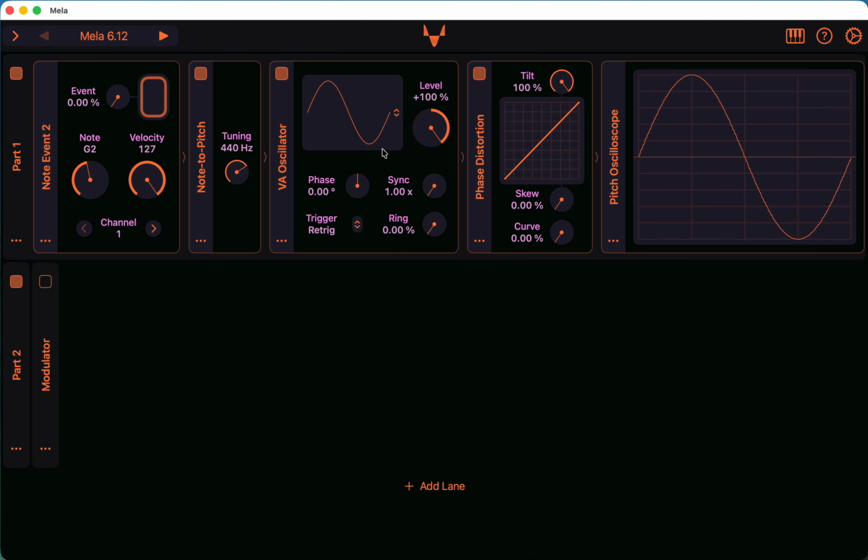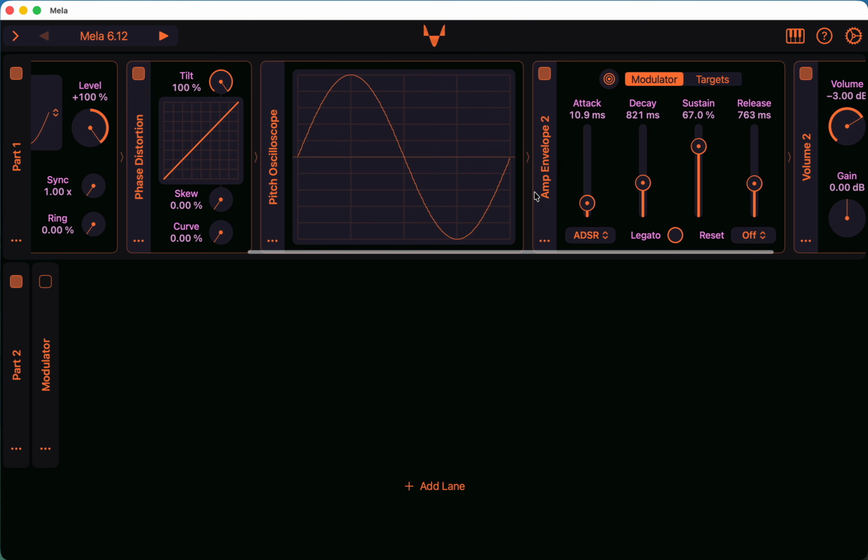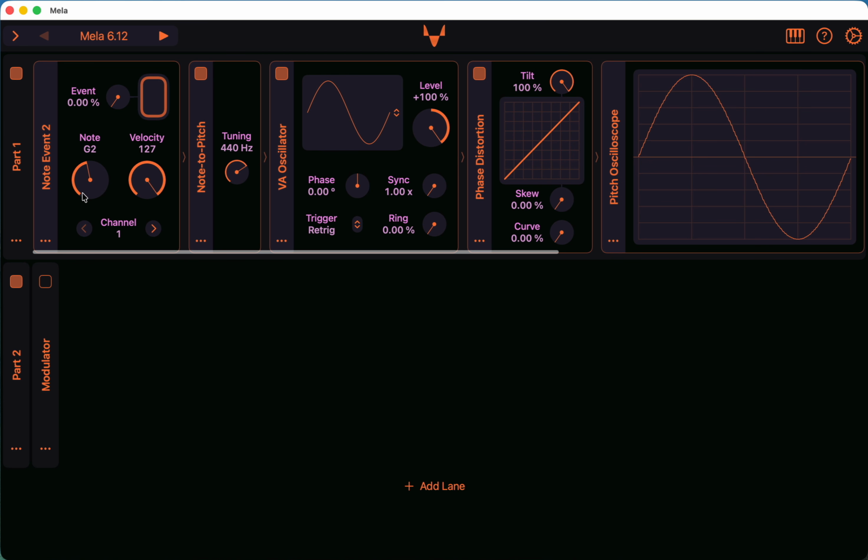Okay, let's first discuss what's new in the VA Oscillator module. And I have a very simple preset here: note event followed by note to pitch to convert our note events into a pitch signal to trigger our VA oscillator, which has a sine waveform loaded.